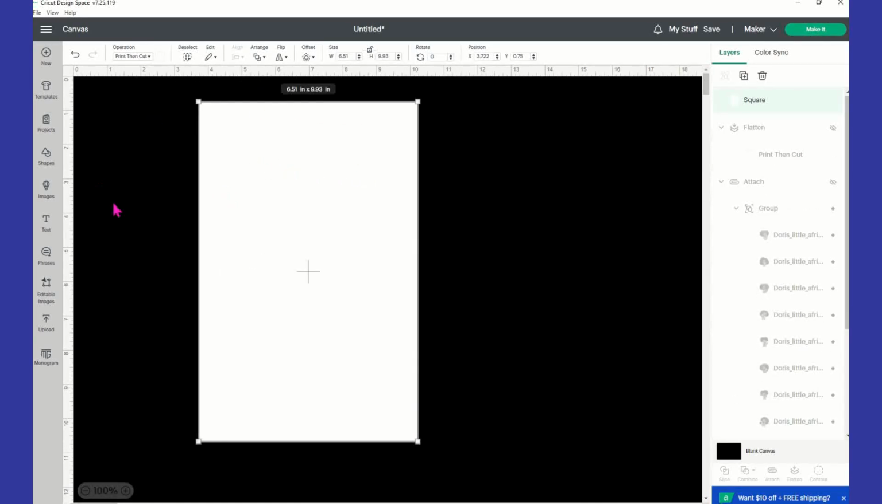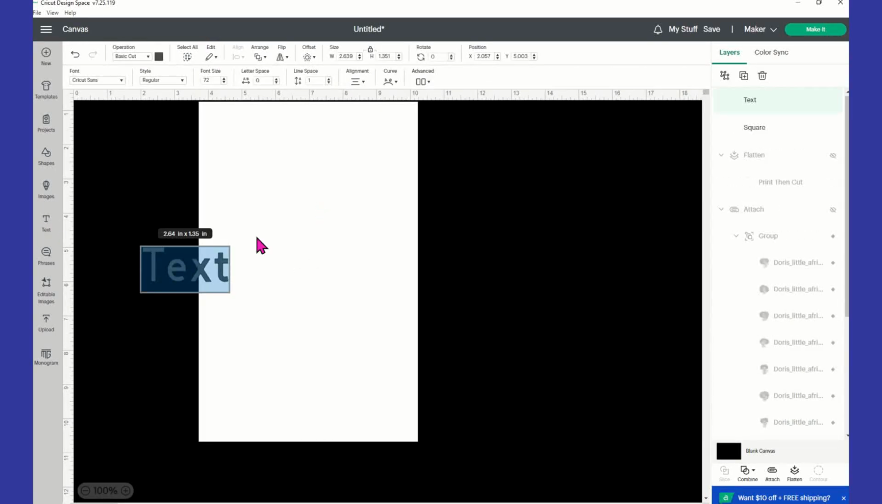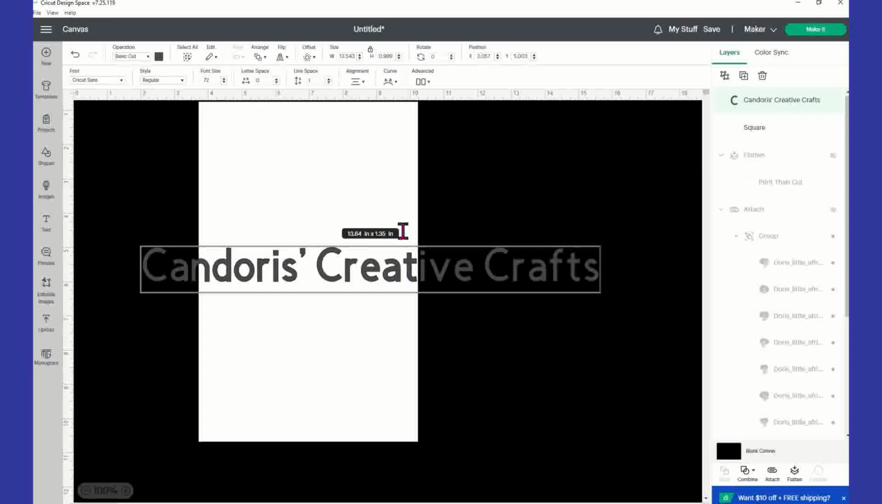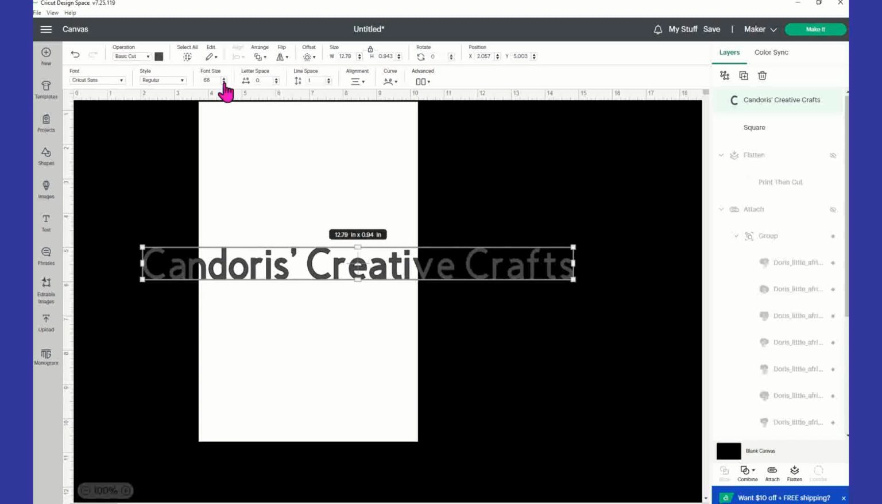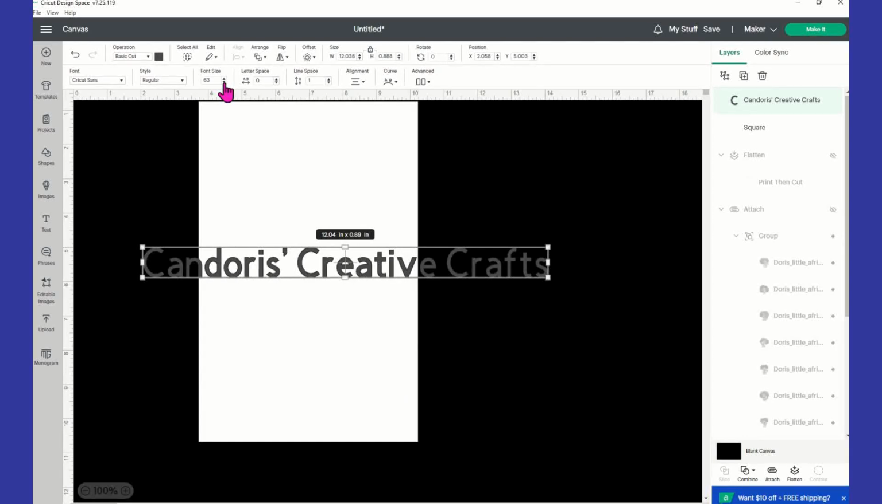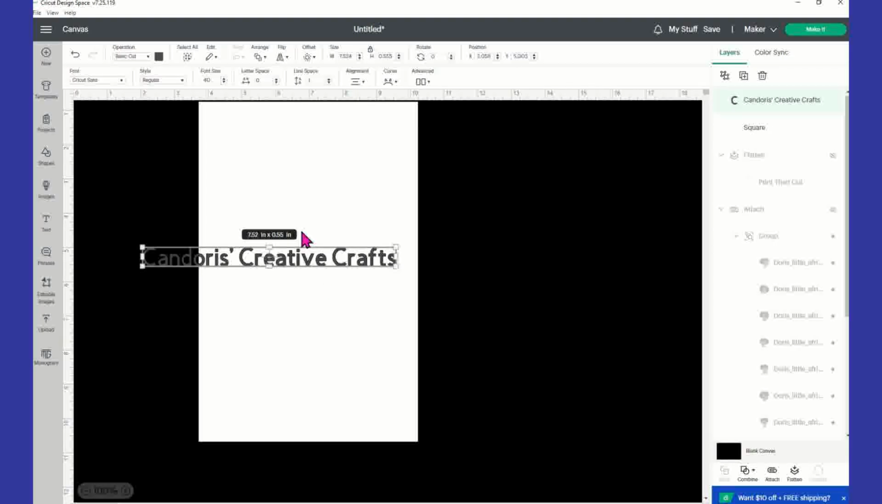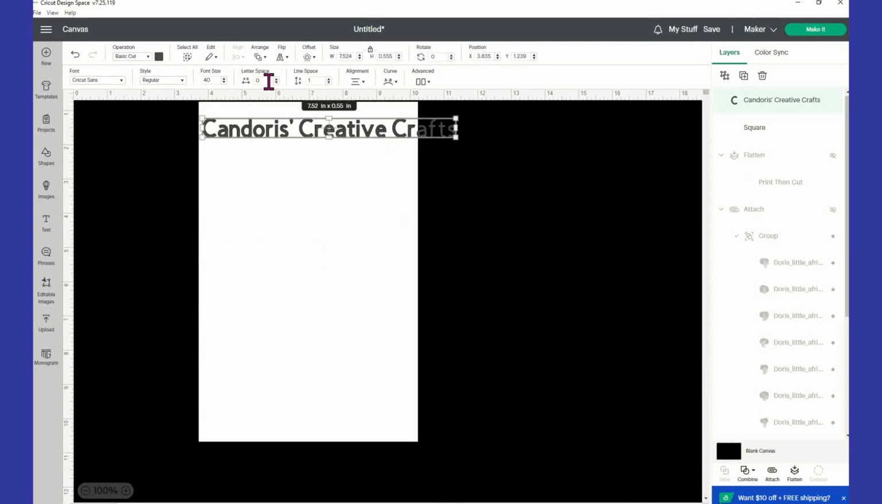sheet here. Okay, so first I start out and I put in text. I'm going to put in my Candoris's Creative Crafts. And I'm going to make that smaller so that it'll fit inside of my sticker sheet. So this white part is going to be our sticker sheet.